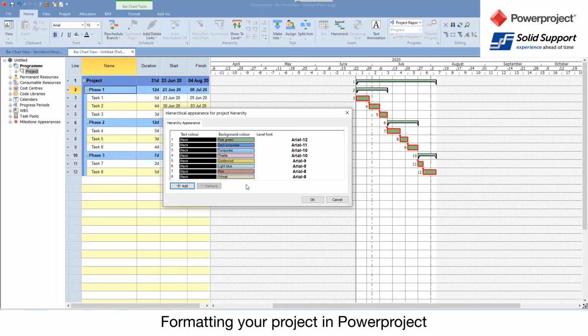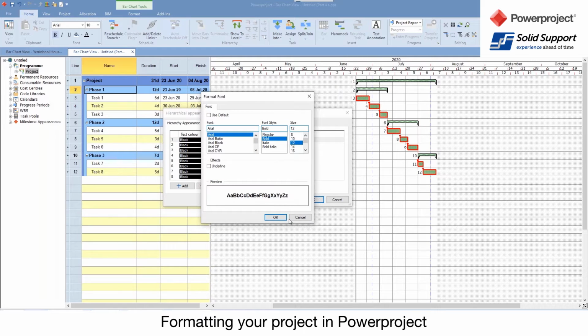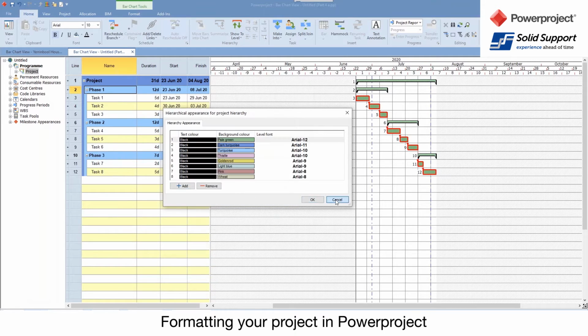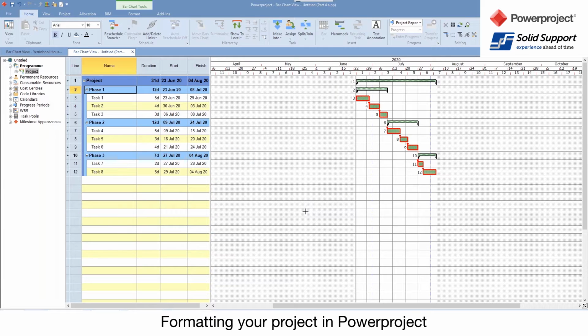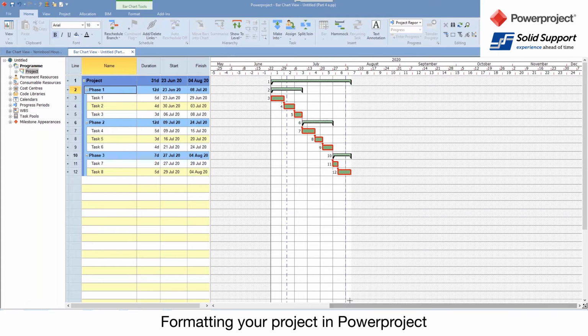You can go as many levels down as you want, and you can even control the different font sizes, font appearance and style inside here. So you can really theme it to your own corporate and company area and how you want the colors to look inside there. So that's the first option really for formatting, the hierarchy color.